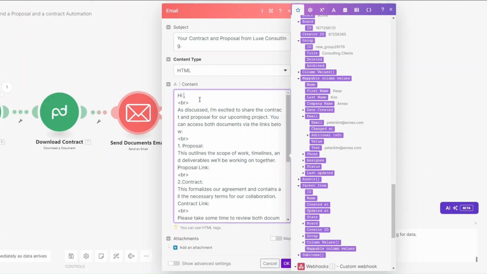And then the content of the email could be on the lines of hi, first name. As discussed, I'm excited to share the contract and proposal for upcoming project. You can access both documents via the links below. The first one will be the proposal. This outlines the scope of work, timelines, and deliverables we'll be working on together. And here we can add the proposal link.